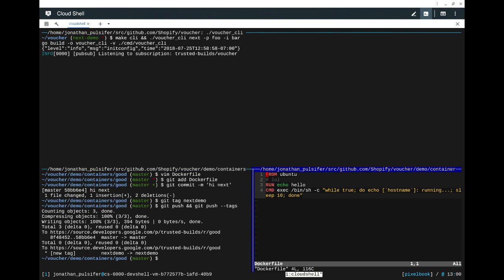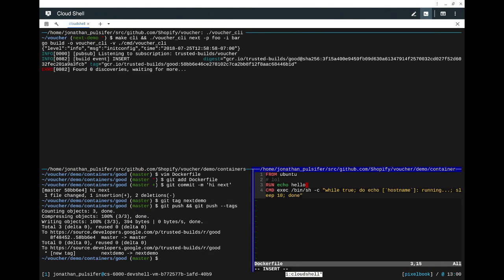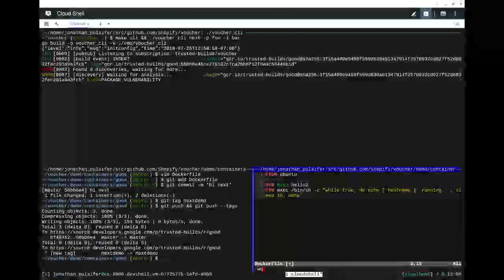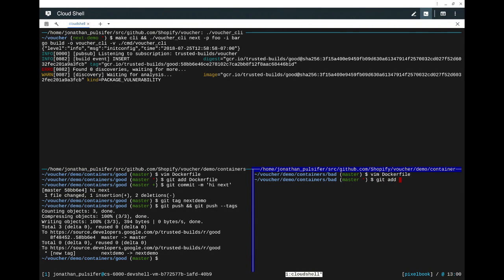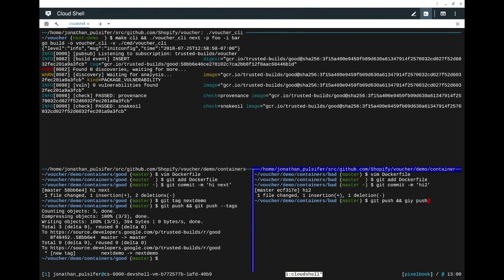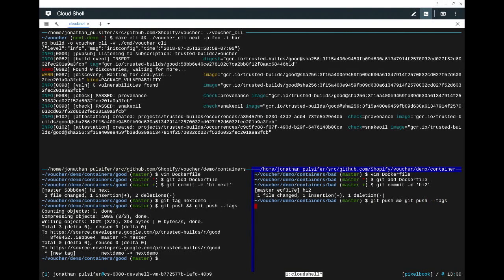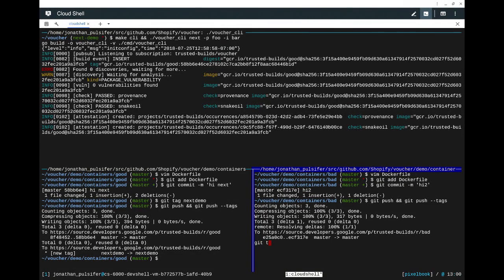So while that's happening, I'm going to show you the second Docker file. I just want you to notice the from line. Don't mean to trash Ubuntu, but like, come on, right? Fun. So we're just going to do the same thing. We're going to change our Docker file. We're going to add it up. We're going to write a commit message, and then we're going to git push and git push tags. Oh, I didn't tag it. Darn. Good enough for government work anyway.